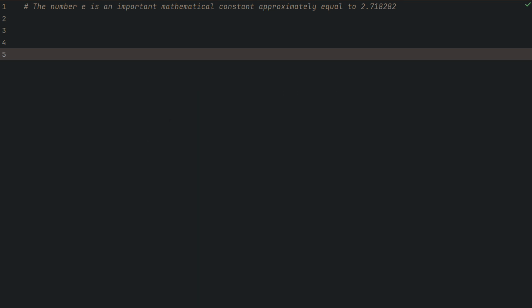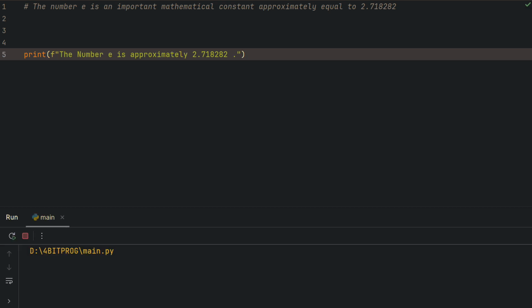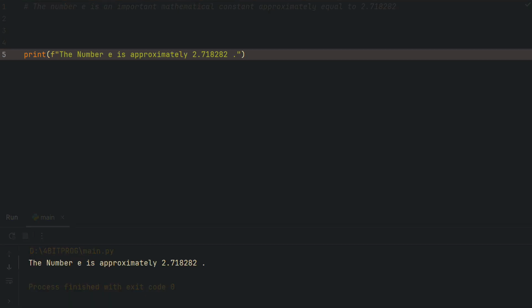As you know, in Python, we use f strings for printing. First, we type letter F, and then we write our string inside double quotes. So the output is just the same as our string.